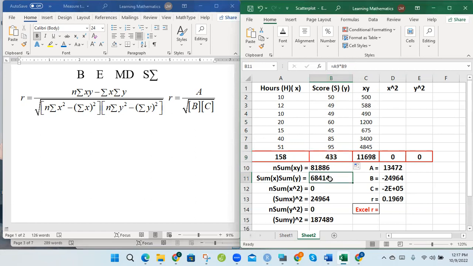And here now, we can easily type equal the sum of x is in A9 times the sum of y, which is in B9.